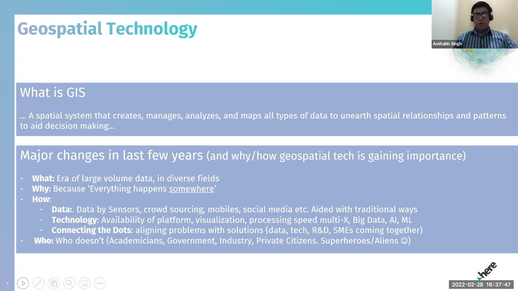Why? That's the second lens. I would say this is the realization in the last 10 to 15 years that whatever happens, it happens somewhere. The word somewhere is the key here. This signifies the importance of location, and not only the location, but also the technology attached to it. We have seen over time that diverse fields, right from local governance, defense, forestry, agriculture, real estate, health management, the recent example being the pandemic, supply chain, e-commerce, environmental, urban planning, there are literally hundreds of domains where the importance of this, that everything happens somewhere, is being realized.